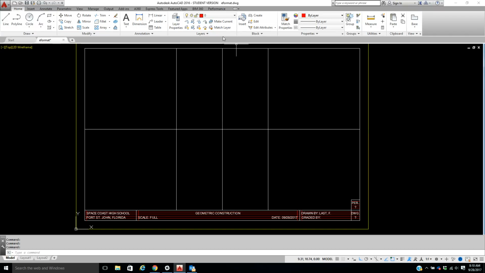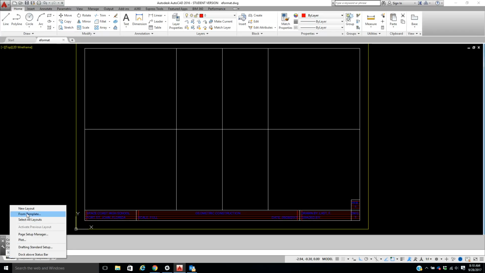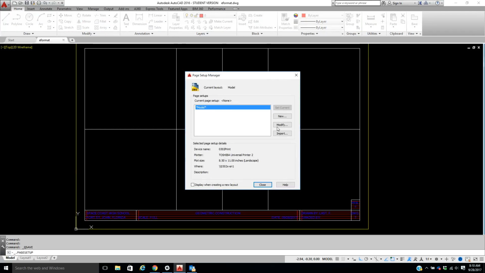So I'm going to come back here and put it in Normal. Okay? So, we've got all of this set up. Once again, let's hit our save. Now, let's see if we can actually set up our actual printer. Okay? So what I'm going to have you do now is see on the Model tab over here. Let's right-click, go to Page Setup Manager. This box is going to come up. We're going to go modify.